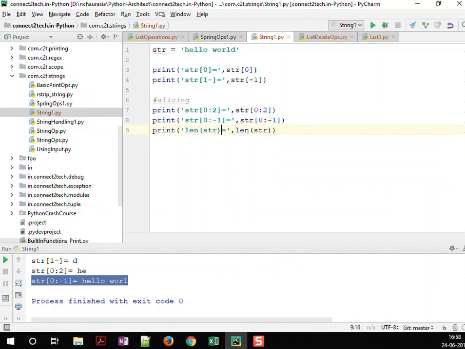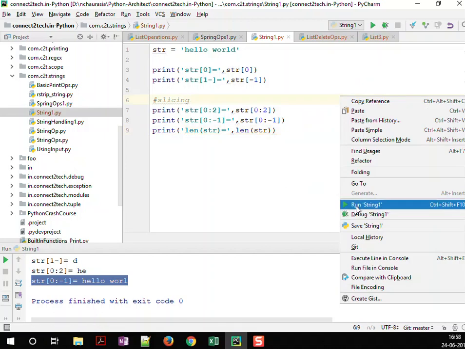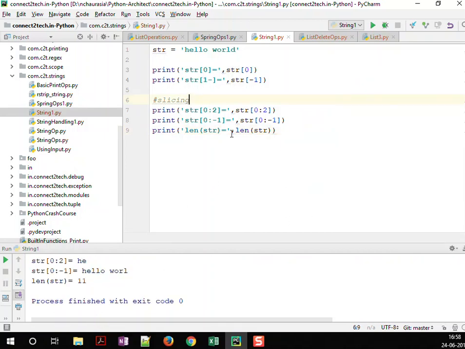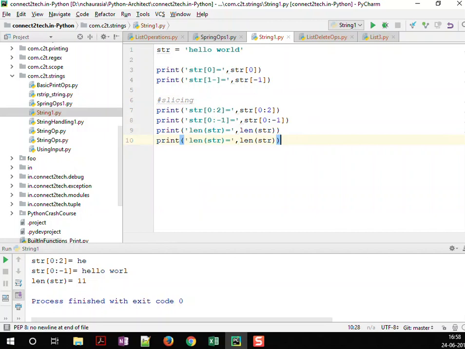We can make use of the inbuilt function len, and I can give len of str, right? So if I do it like this, it will display the entire string. Oh, here I've displayed len, so I have to change this. Maybe I will make it like this. I'll make it str open bracket 0 comma this length, right? And I'll copy and paste it here as well.